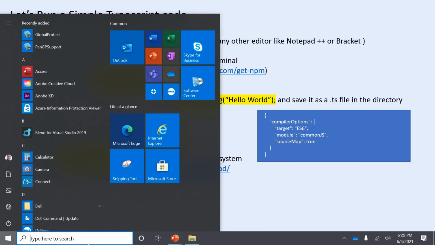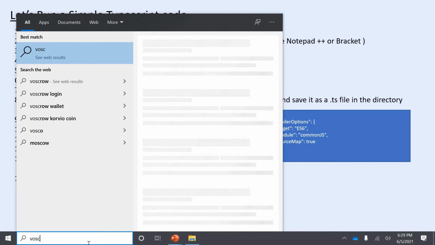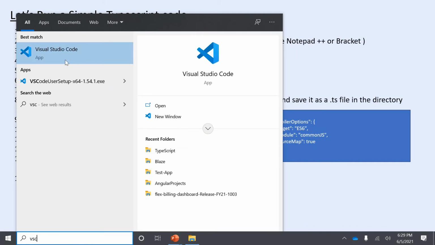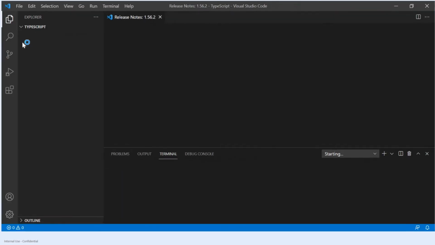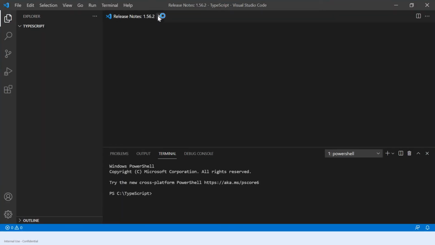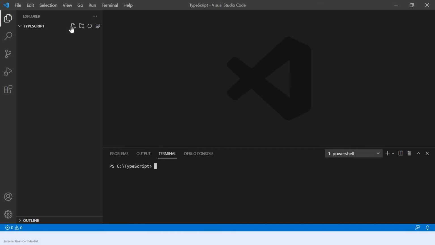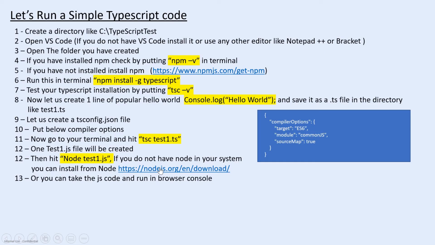If you have VS Code, you can just open VS Code, or if you don't have VS Code, go and install it. The link is given in the description. Okay, so I've just opened that TypeScript folder here, and I'll remove this code. Let's go step by step. And this is your terminal. This terminal is open. So now we are in step 3.